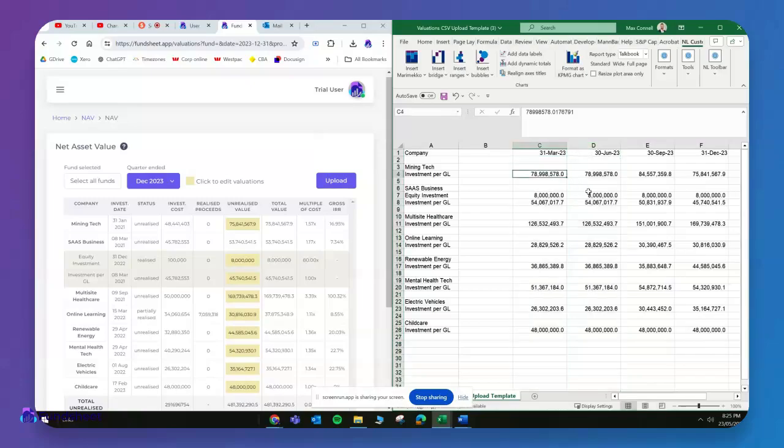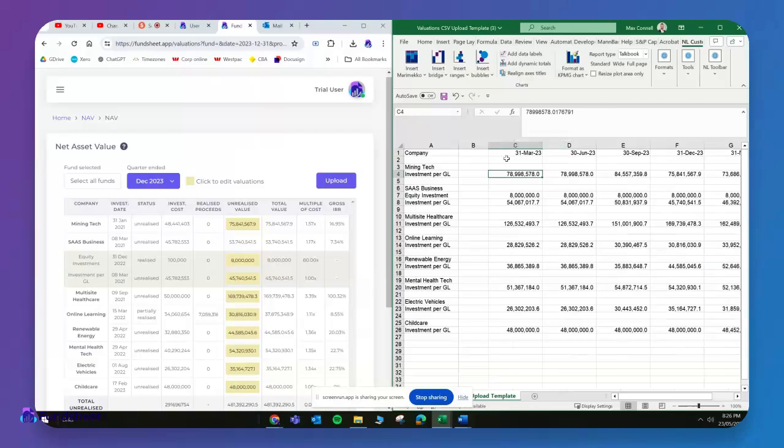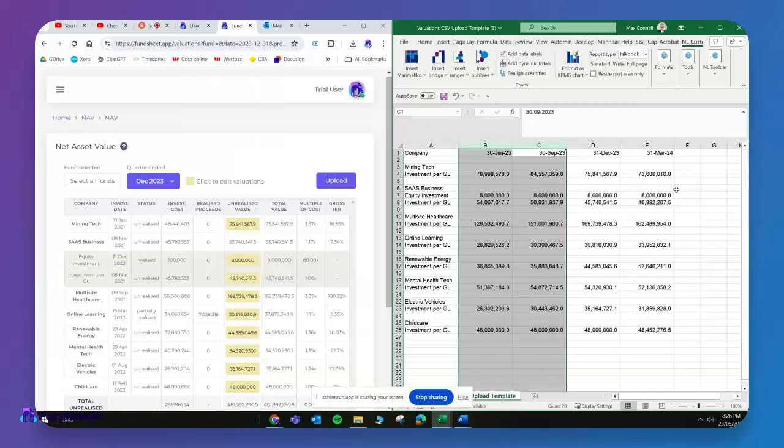So if you want to add historical periods, which I think will look the best for your charts, etc., go back to the earliest date for each company that you've invested in. If you hadn't invested at that point, just put 0 for those respective companies. Otherwise, you can add multiple dates as columns and upload all of this at the same time.